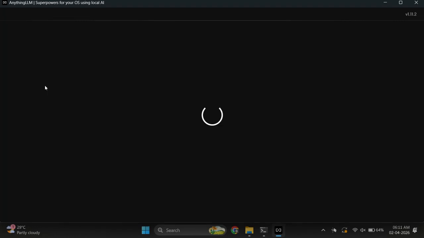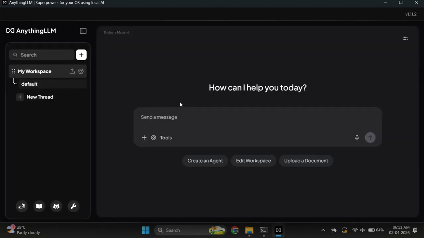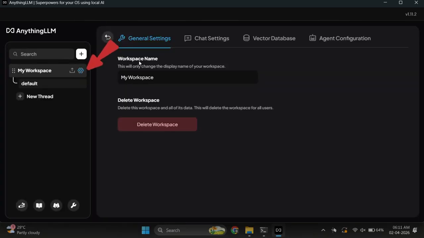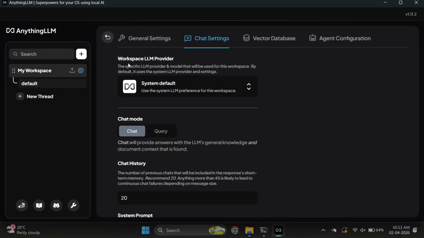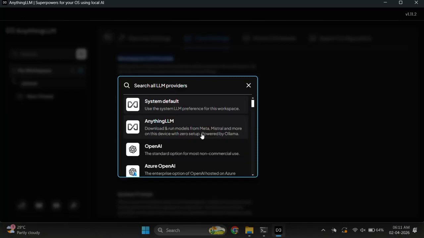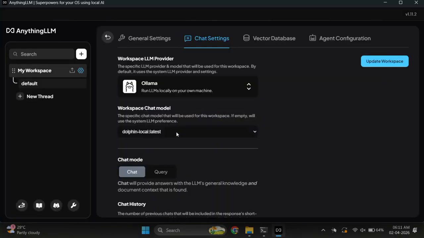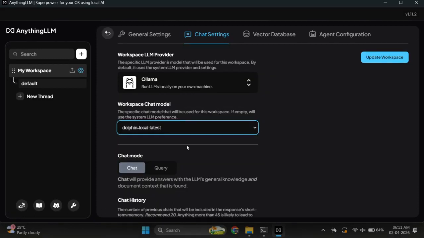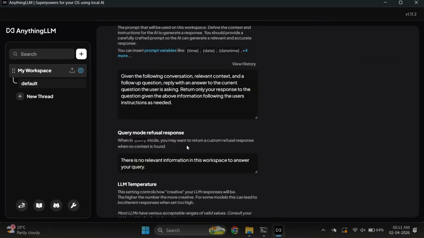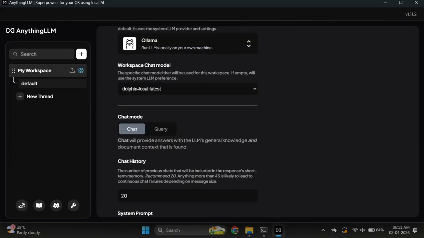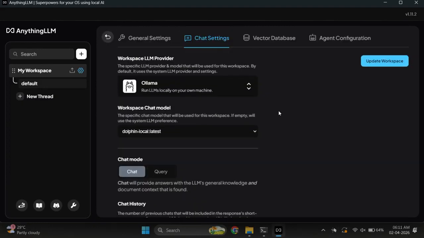And there we go. It automatically opens the AnythingLLM chat interface. This is where we're going to chat with our AI. But first, just click on the settings icon, then go to chat settings. Here under LLM provider, scroll down and select Ollama, and it will automatically detect the model from your USB, since we're using the Dolphin model. You can also tweak things here like the system prompt and behavior, but for now, just update the workspace settings.